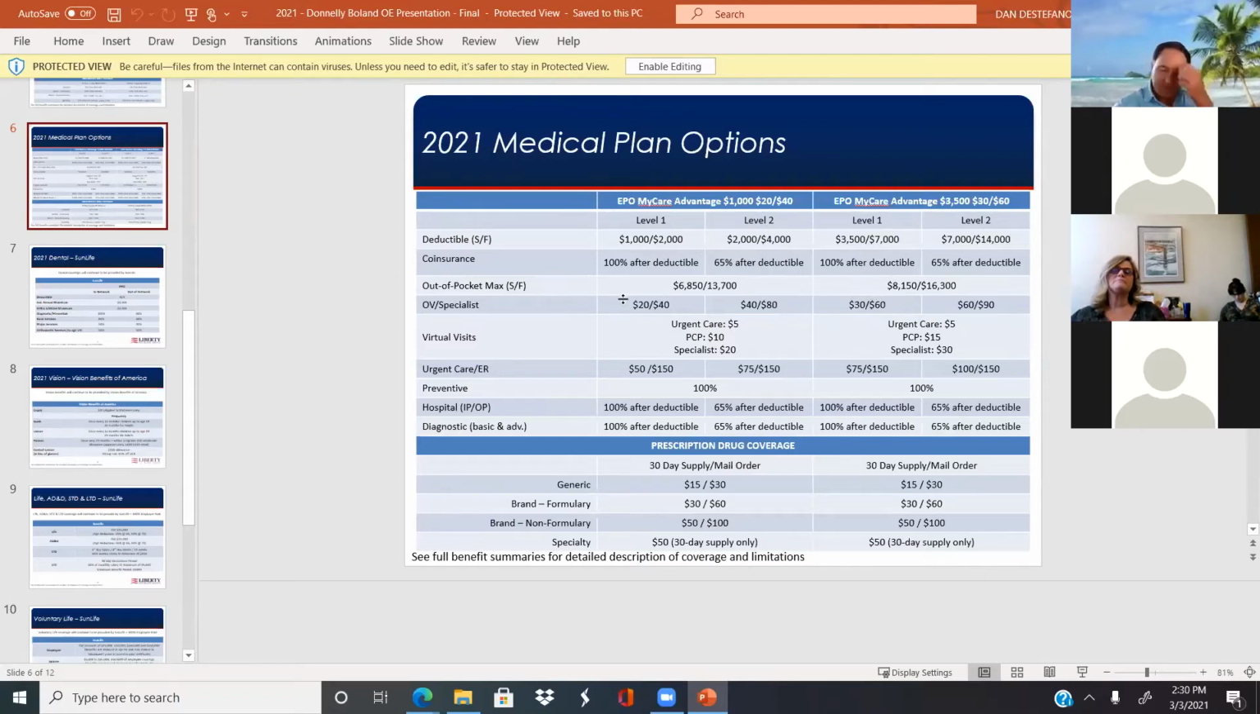Now, if you look at the directory and you see you want one of these plans, but perhaps your specialist is a level 2 provider, well, you can go to your specialist under this plan, you'd pay $80. Under this plan, you'd pay $90. And then if you have a family physician that's a level 1 provider, you'd pay the lower copay. So you can't go back and forth throughout the year. Virtual visits, minimal copays, urgent care 5, PCP 10, specialist 20. Over here, it's 5, 15, and 30.